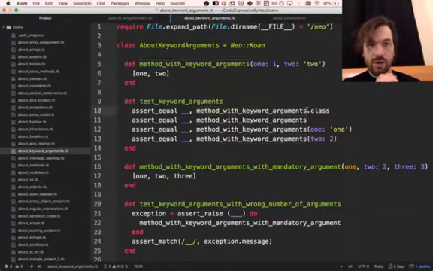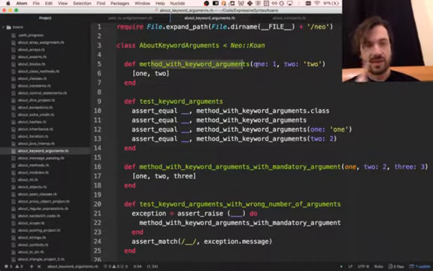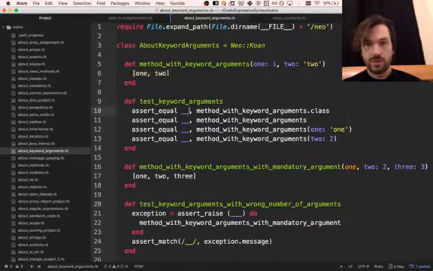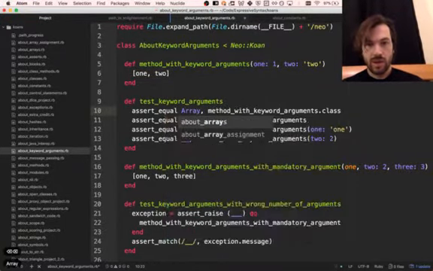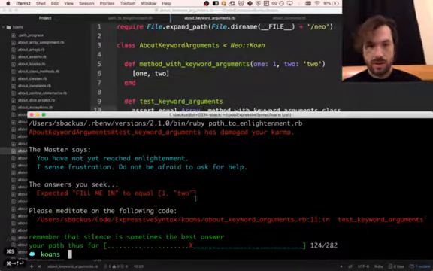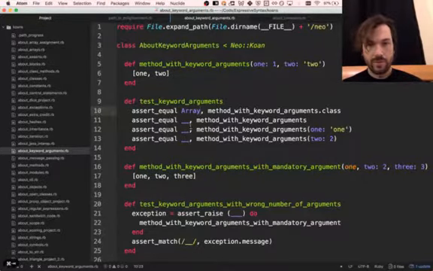Method with keyword arguments.class. So we call this method and we want to know the class of the thing that it returns. And here's the method. It takes two arguments and they're named, interestingly. This is not something we've seen before. So this is a keyword argument and this is a keyword argument, 1 and 2, and it returns 1 and 2. So this is an array, right? On to line 11, cool.